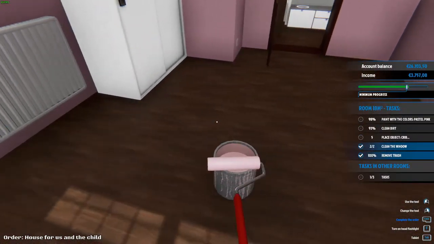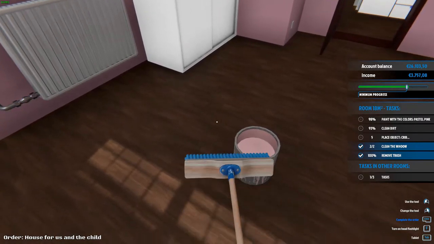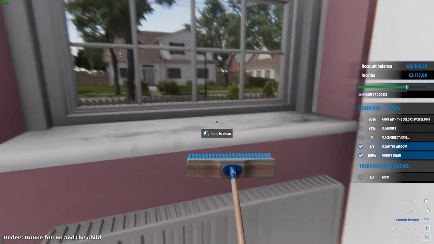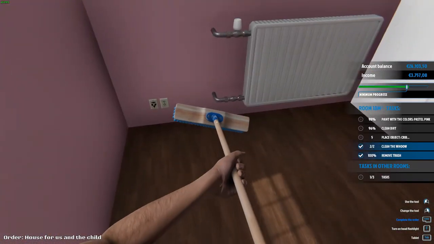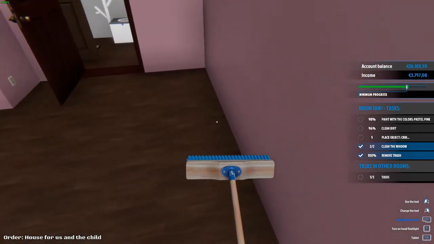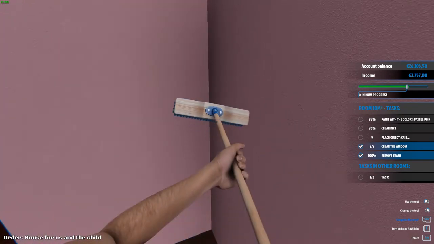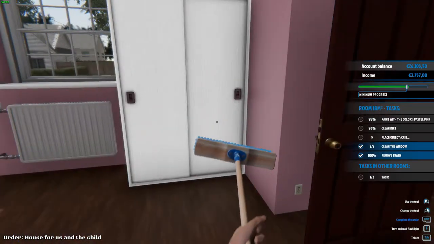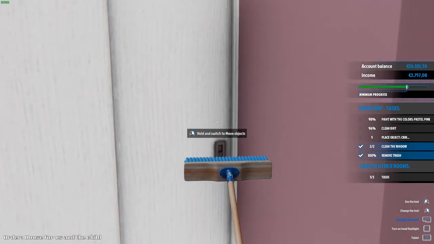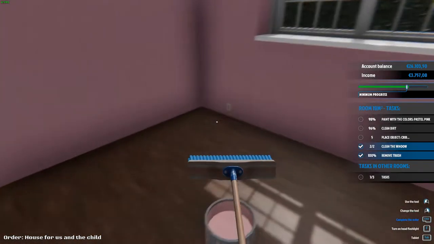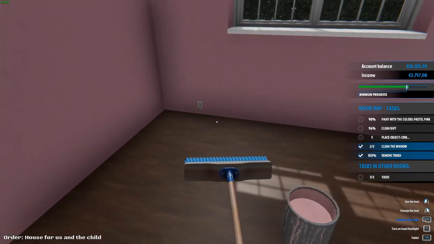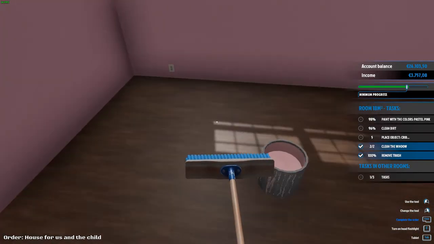All right. Now I need to clean that dirt. That can be the 5%. No, that's also not it. Well, I guess we are going to place objects, place a crib.